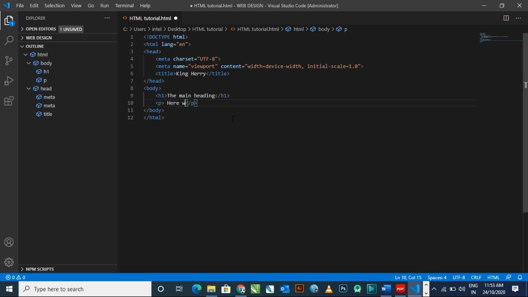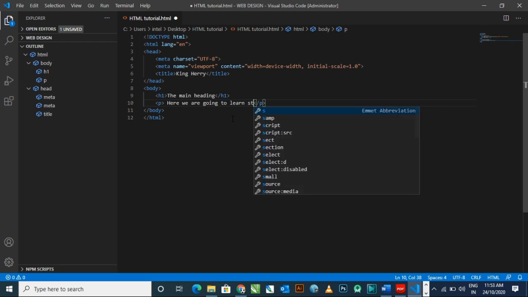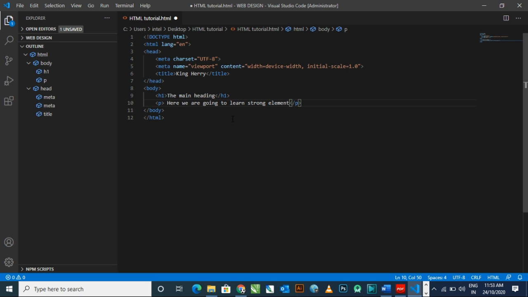Here you can see in Visual Studio Code how I am using the strong element. I am typing a normal paragraph. Here we are going to learn strong element and emphasis element. Simply I am typing to show you.